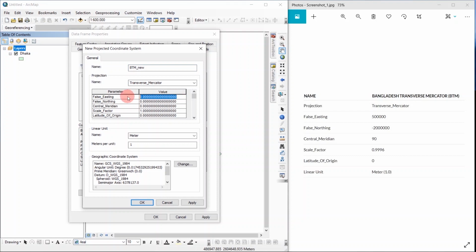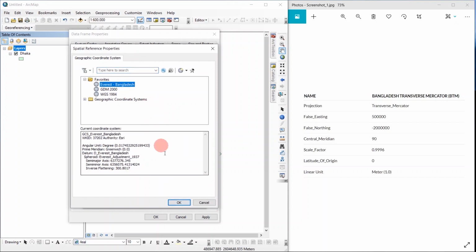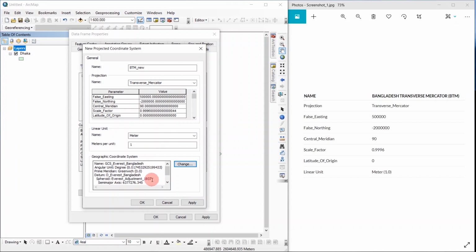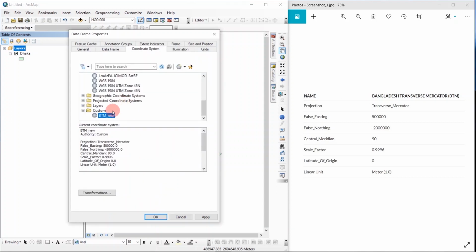The false easting will be 5 lakhs. The false northing will be minus 20 lakhs. The central meridian will be 90. The scale factor is 0.9996 and the latitude of origin will be 0. Then we will change the geographic coordinate system to Everest Bangladesh. Then click OK. You can see in the custom folder our projected coordinate system has already been added. This way you can add projection systems in ArcMap.